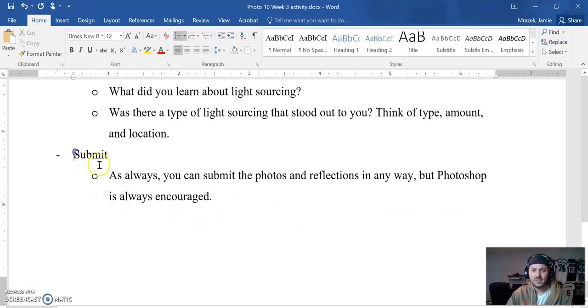As always, for submissions, you can submit the photos and for reflections in any way, but Photoshop is always encouraged as the most simple and straightforward way of presenting your information to me. If you do have any more questions, do not hesitate to ask. Shoot me an email and I will be happy to help you out.